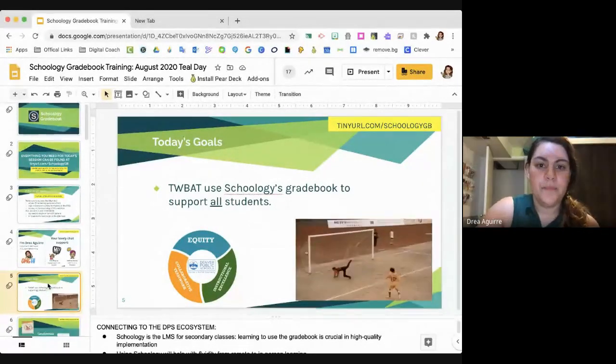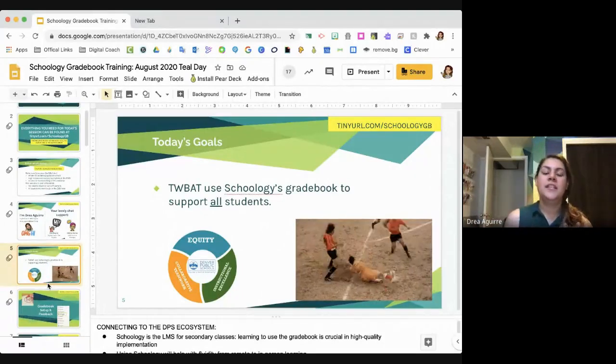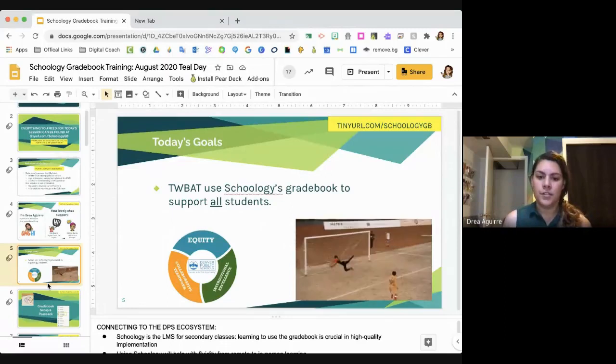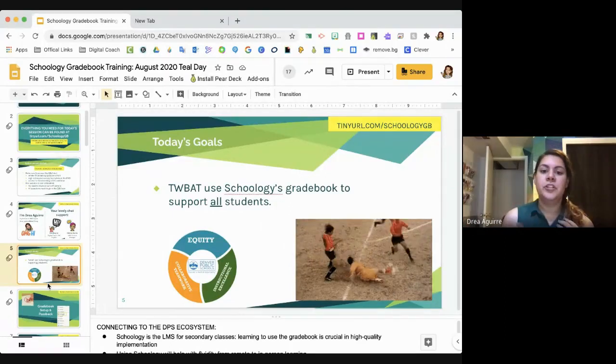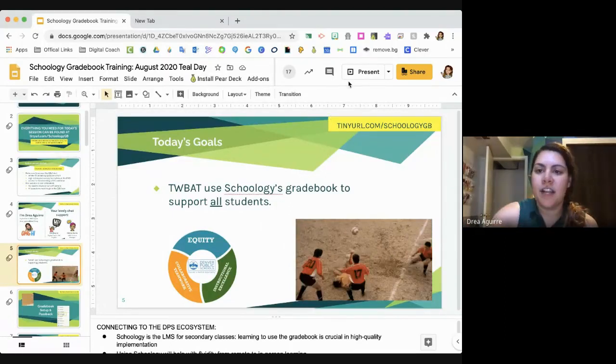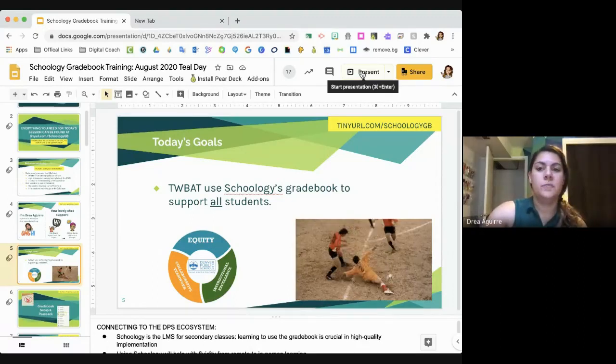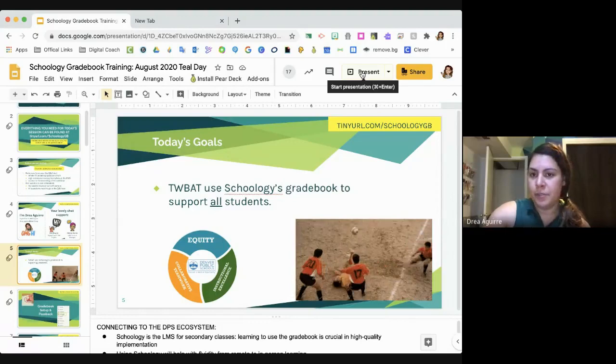All righty. So today we're going to be able to use Schoology's gradebook to support all of our students. Schoology is our LMS for secondary classes, and learning how to use the gradebook is going to be super crucial for high quality implementation.